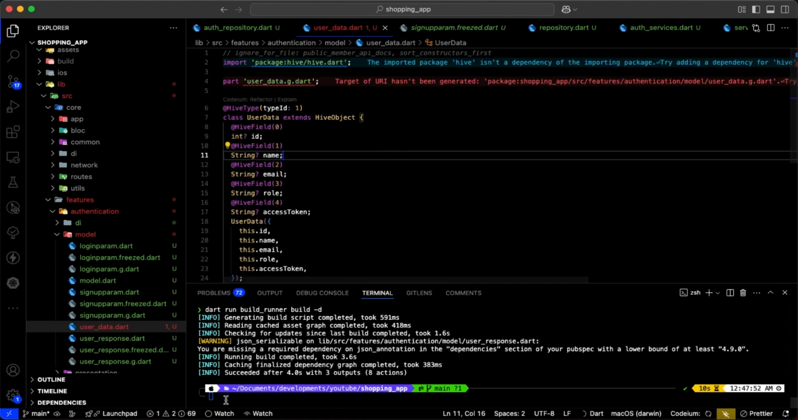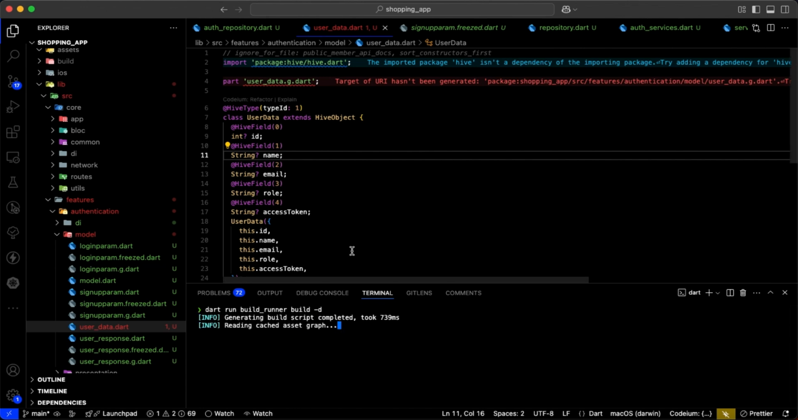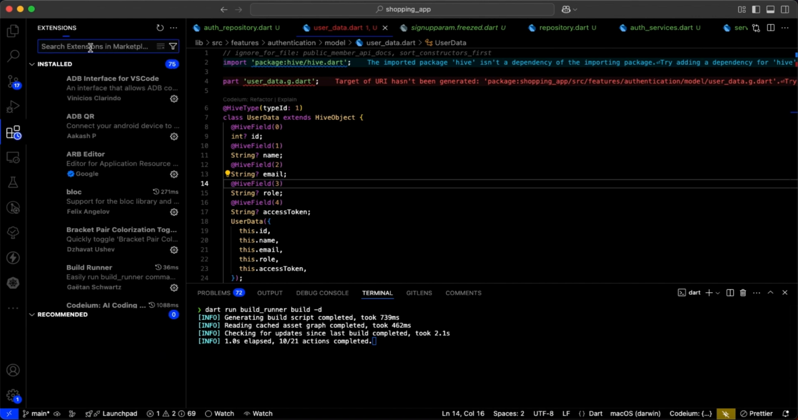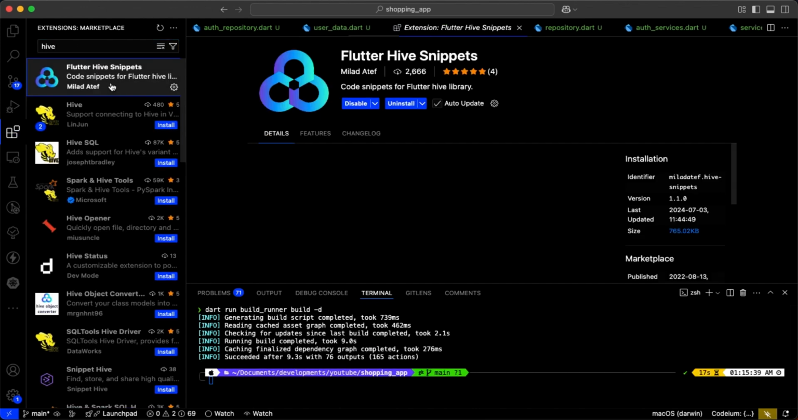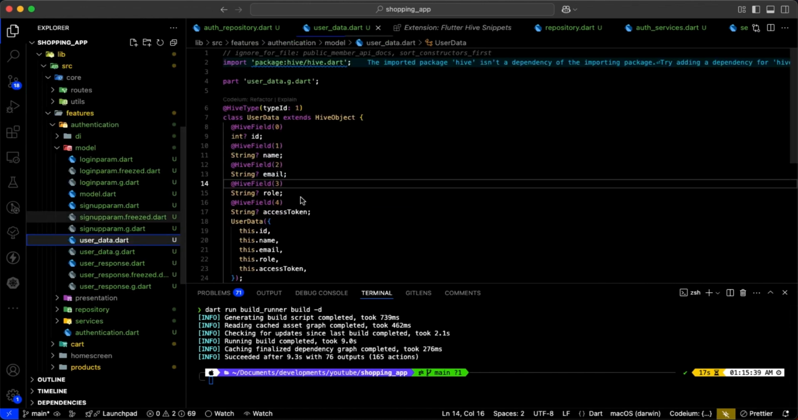So the only thing we need to do is run this, so we can have an adapter for it. Run build runner. As you can see, these are all the steps that you need when you need to interact with Hive, and with the help of the extensions I've shown you earlier on Hive, we can do these things pretty much quickly. Okay, Hive Flutter snippet can help you do that. So we have the adapter ready.